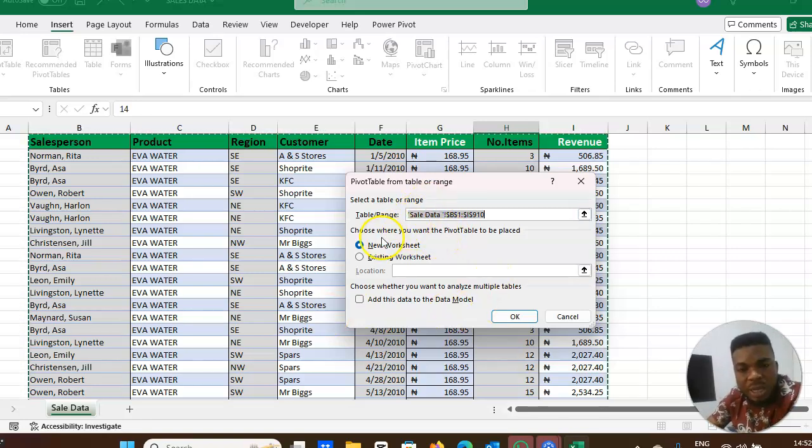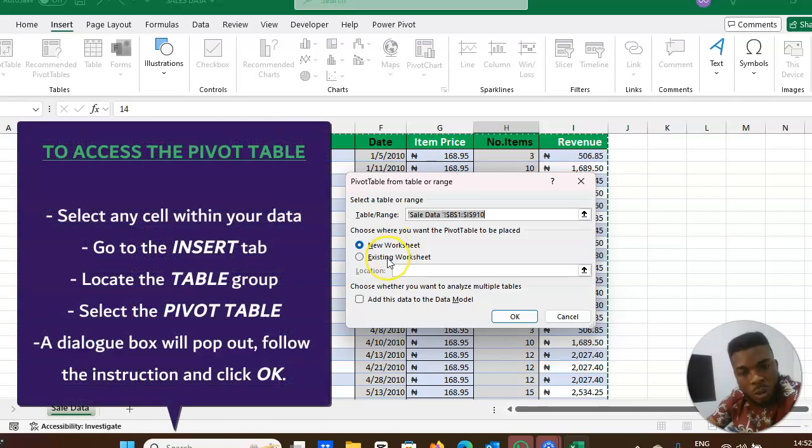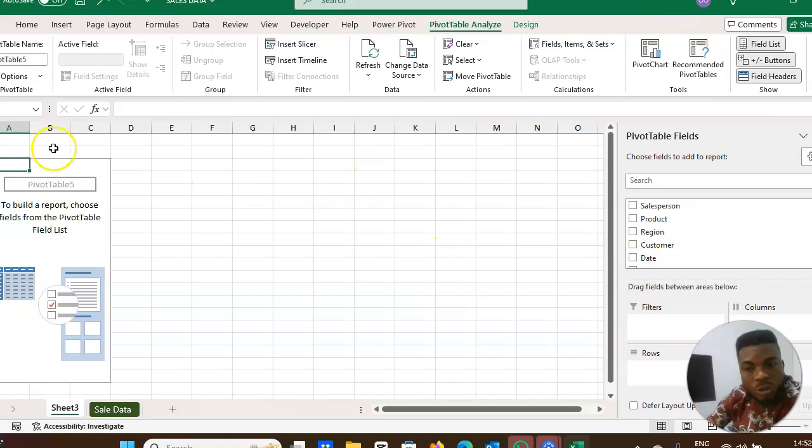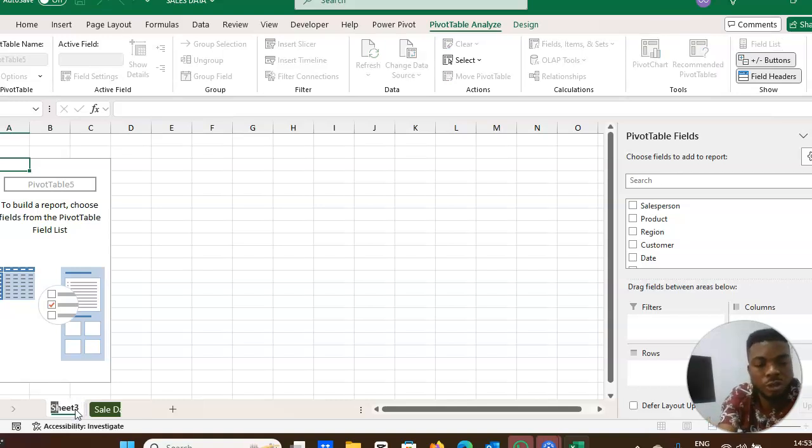So it brings a dialog box to ask you, where is the range? You can see the range already selected, and it's asking you again, should you create the pivot table on a new worksheet or on an existing worksheet? I recommend that we have it on a new worksheet, right? As soon as I click OK, it's going to create a new worksheet. So I have a new worksheet here. This is now your pivot table, right? Now, first thing, I recommend that you change the name from Sheet3 to Summary. We're going to have a summary on it, right?